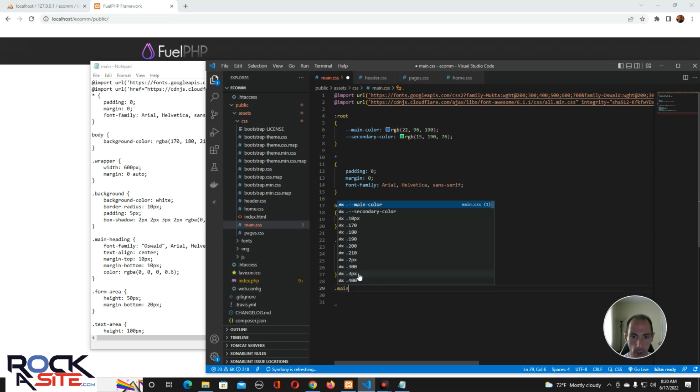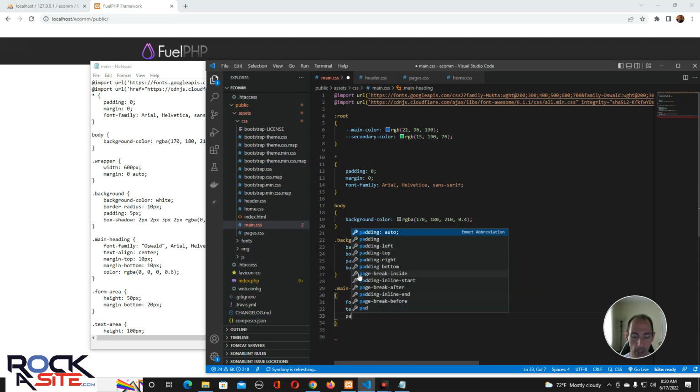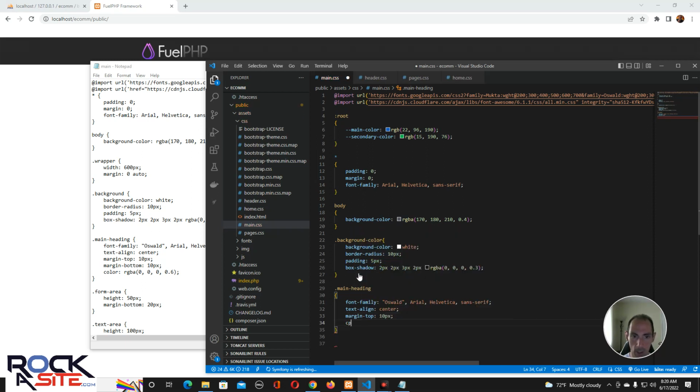Main heading, as always. And this is going to be stuff that we do now for the sake of not having to worry about it as we move along. There we go. Serif. Text align. I'm not going to put a size to it. Padding. No, hold on. Don't get ahead of me. Margin top, pixels. Color: RGBA 000.